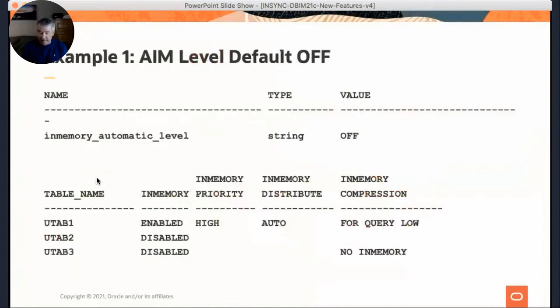I just have an example here which you can try with 21c. With in-memory automatic level off, we might have an object that's disabled for in-memory. In this example, I have one where I've enabled an object for query low. I have an object, UTAB 2, that's not enabled for database in-memory. And then I have a third table, UTAB 3, that I've disabled. I don't want it to be in memory ever, for whatever reason.